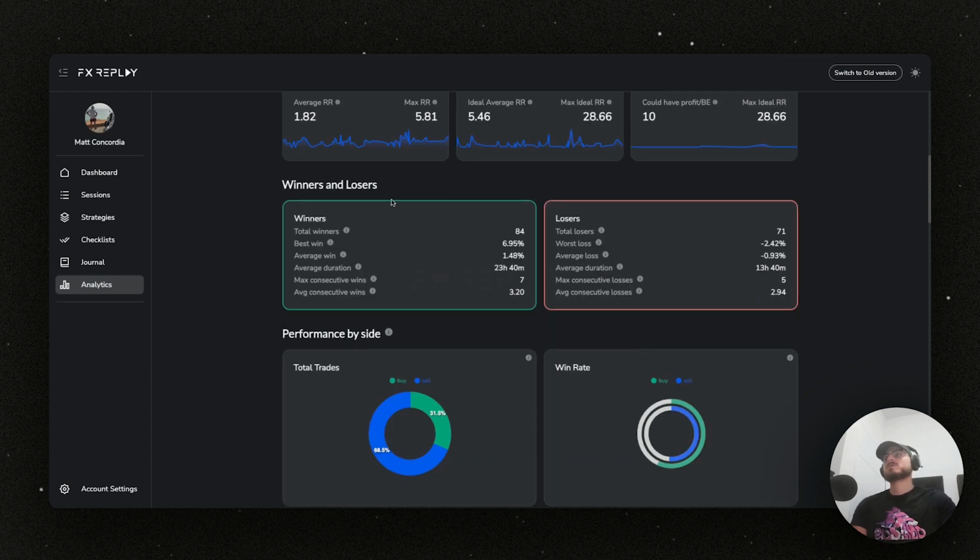Then we have our winners and losers section. So again, it's just really showing you the difference between your winners and your losers, your best win, average duration, and same thing for your losses. Now, one of the ones that's really important that I absolutely love to use is going to be your max consecutive wins and average consecutive wins, and same on the loss side.